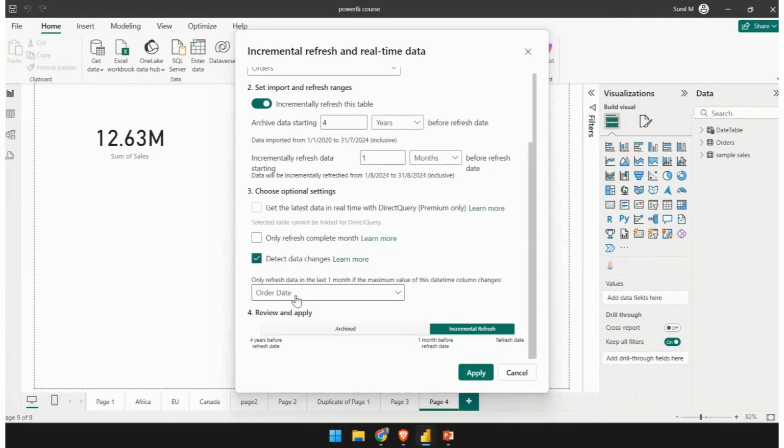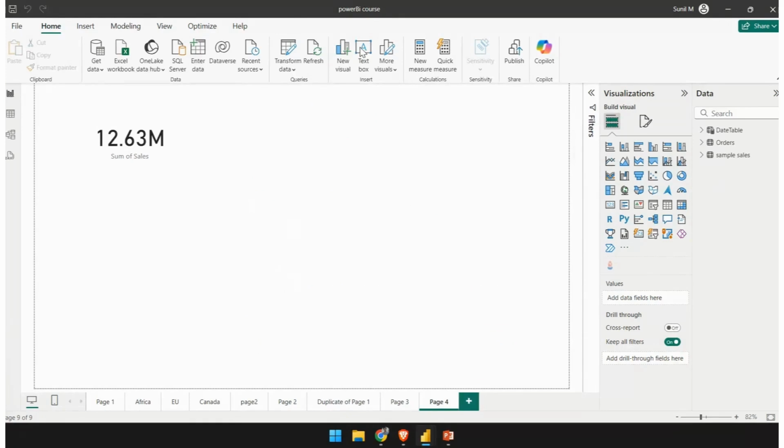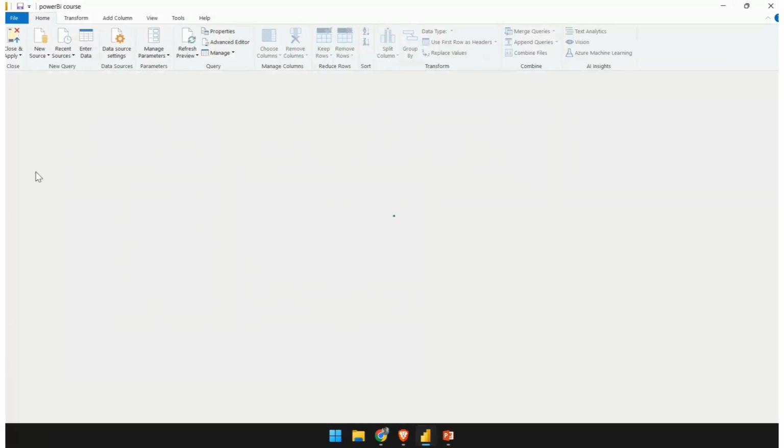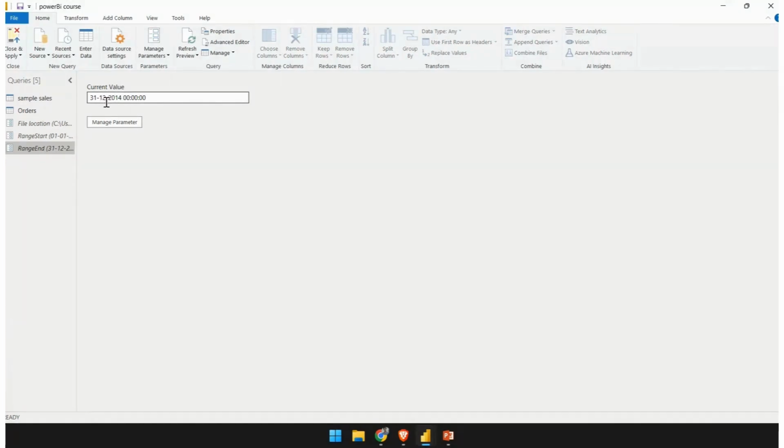After you have put in this value, it will show you how much of the data is being archived and what the incremental refresh value is. So you can click on apply. Now remember a few things: currently our data has historical data. Whenever you go to the transform data option, if I show you the parameters, you can find the parameters over here also. These values are kind of historic data, so that's why it doesn't work too correctly with my table.